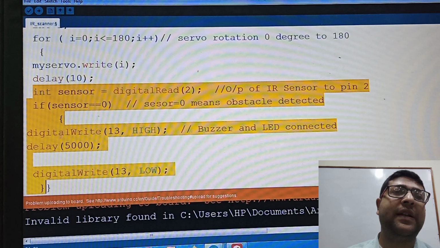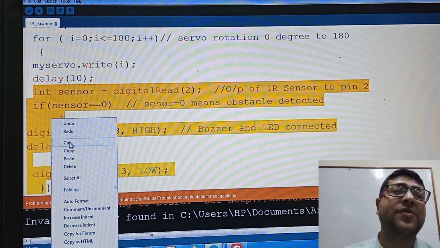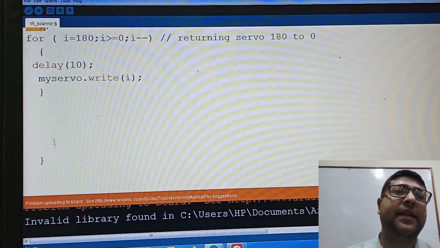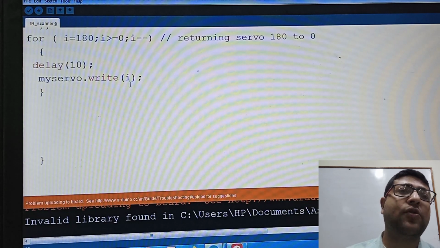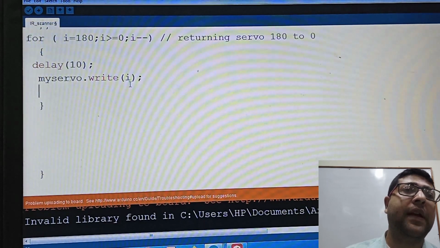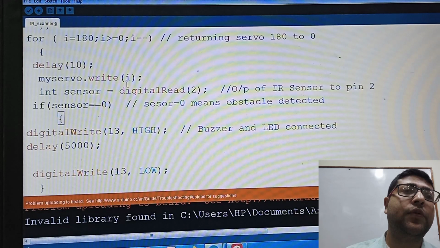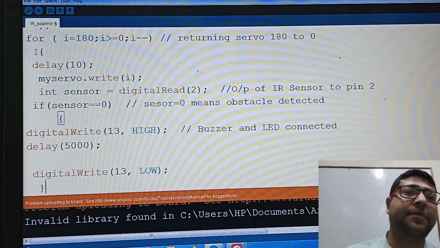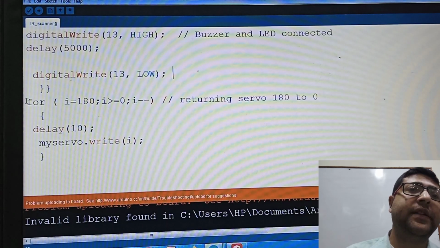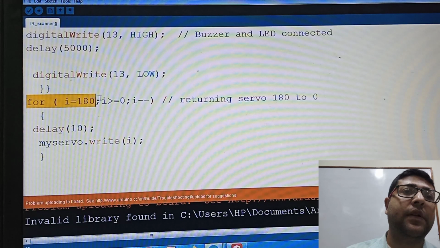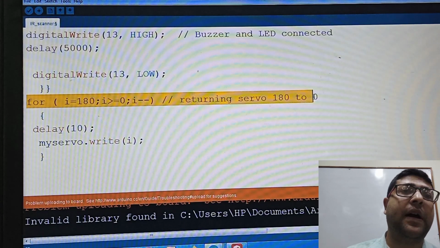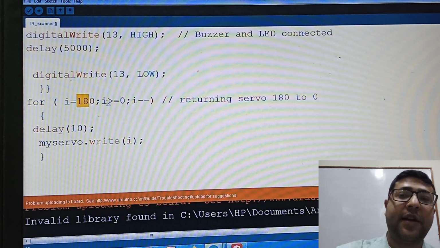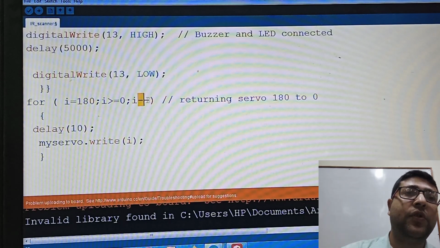But here we have not inserted the obstacle sensor part. Now we have to add it here. So what you can do, we can just copy from here to here, up to the first brace part. That means whenever an obstacle is detected, what does it do?